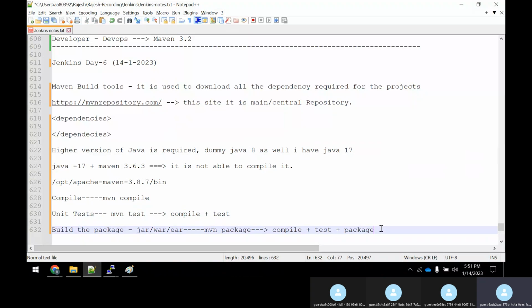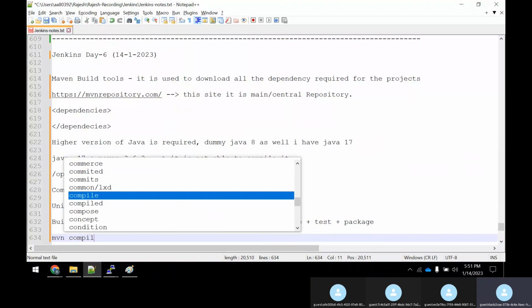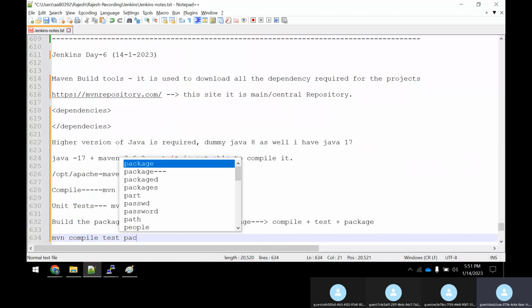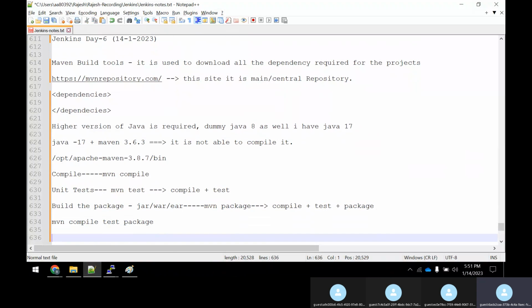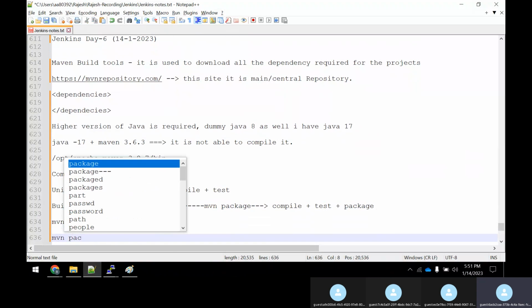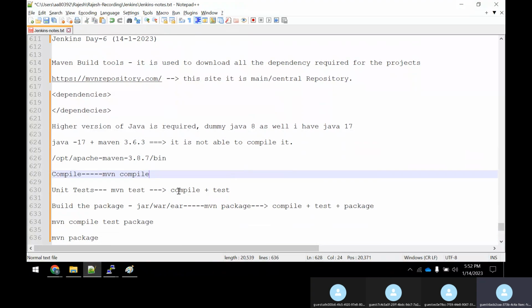Whenever you want to build a package, guys, you need not give mvn compile, mvn test, mvn package like this. If you're giving like this, anyhow, all these things are taken care of by the package command also. So that's the reason in the industry people never do that. They'll always directly run the mvn package command, because they know that internally it does the compiling as well as testing actually.